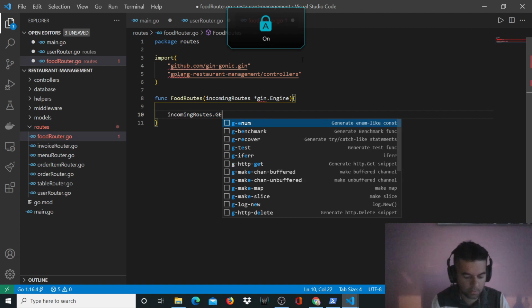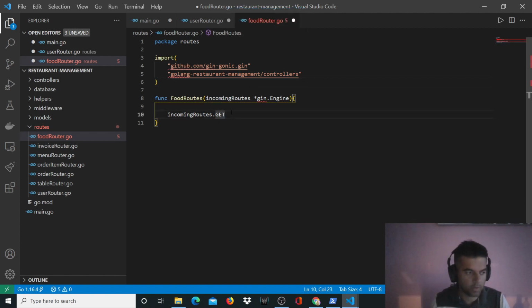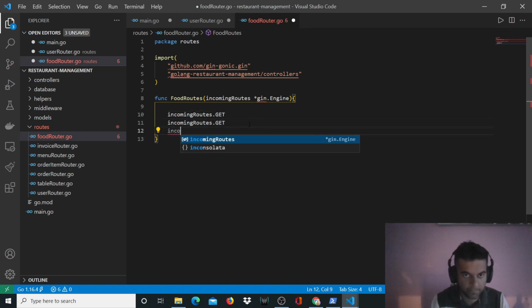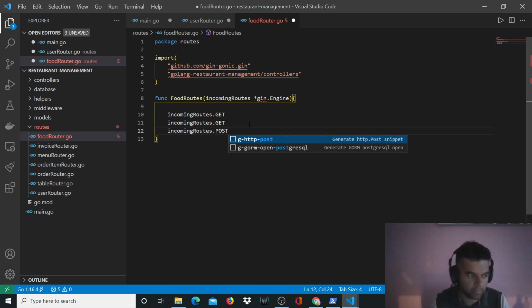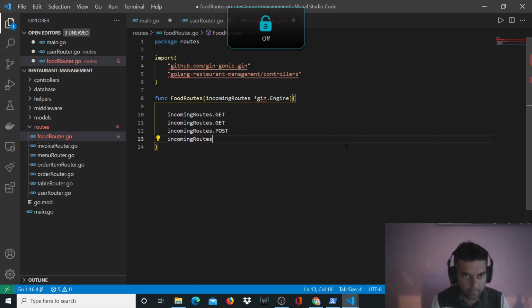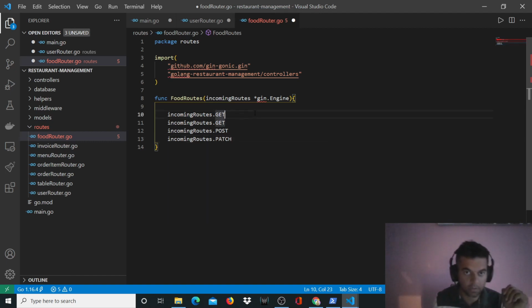So here you'll see incomingRoutes.GET. I'll have 4 routes here. One will be for /foods, then I'll have /foods/:food_id, and I'll have /foods for post to create a food item, and then I'll have an update for which I'll use patch. So I'll say incomingRoutes.GET. This will be for get all foods. This will be for get a particular food item, and this post will be for creating a new food item. And here it will be a patch to update a food item.